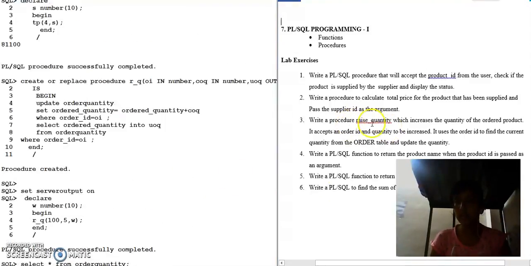The next question is to write the procedure called raise quantity, which increases the quantity of the ordered product. It accepts an order ID and quantity to increase. It uses a product ID to find the current quantity from the order table and updates the quantity. So I create a procedure called raise number and give the input and output variables.